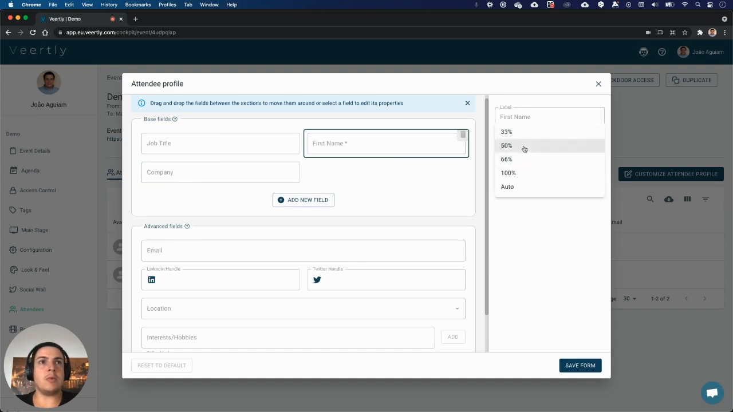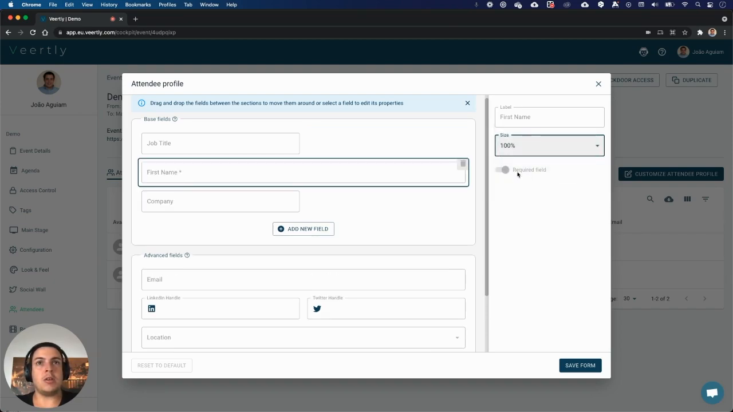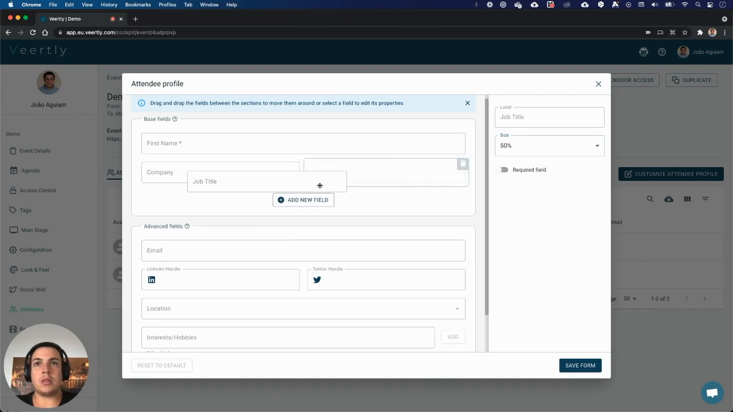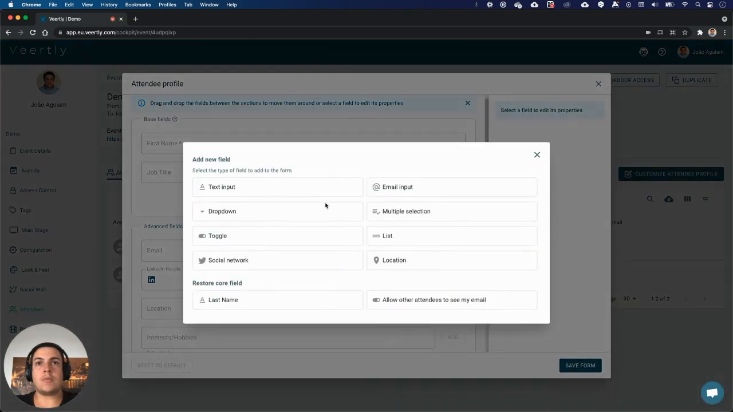Let's say the first name. When you click on each one of them, you can have the settings of these fields on the right. So for example, the size setting will allow you to make the first name, for example, full width, and you can just put it like that. Okay, so you can have a simple profile: first name, job title, and company. You can make those fields required as well, or you can add new fields.